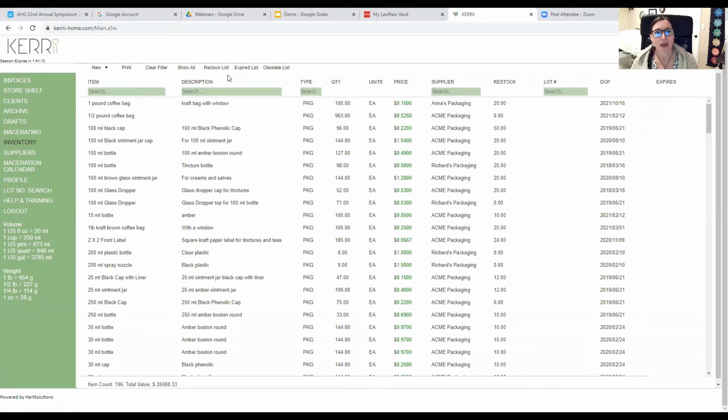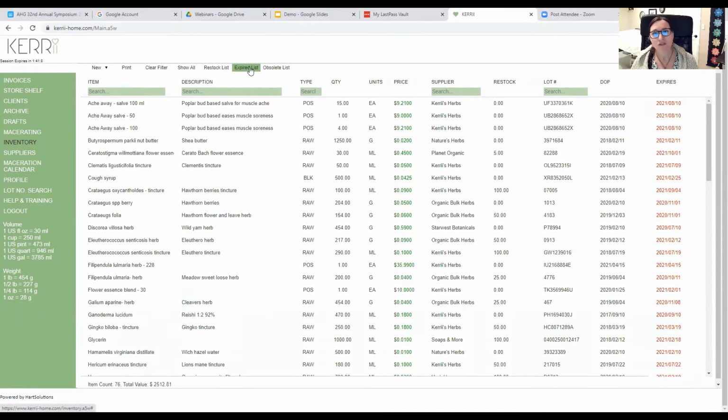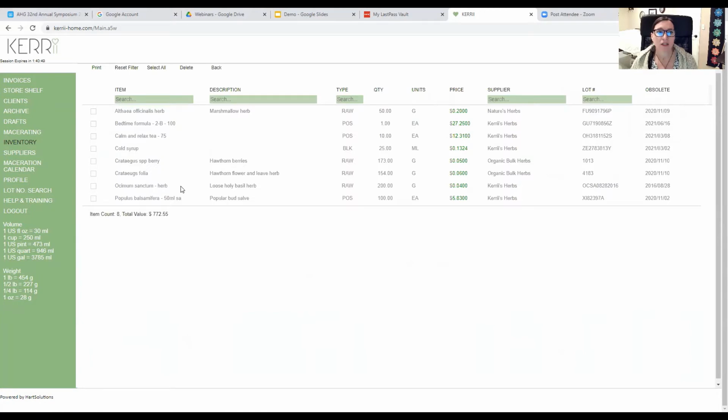We also have an expired list. So if you need to know right away anything that is expired and either should be used up immediately or should be tossed. And we can see here our expiry dates. Once something's expired, the date turns red. And then those expired products, we can move them to the obsolete list.